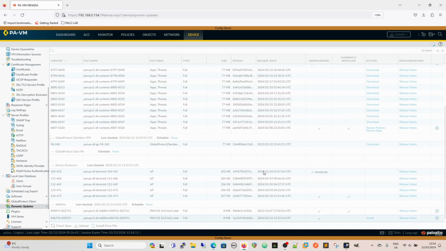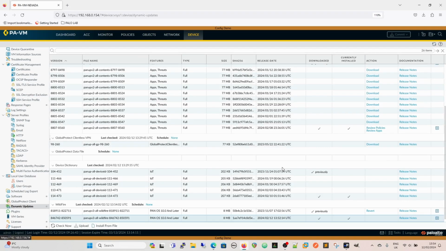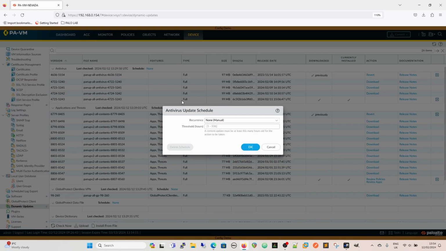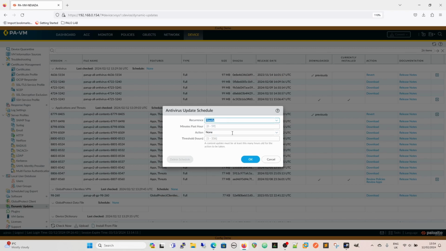And thankfully that's installed quickly. So now we've got that. Now we need to make sure that we're going to keep up to date as well. So we're going to go with the antivirus schedule, update schedule, and we'll go with hourly. These are the best practice ones that I pulled actually off of the Palo website.